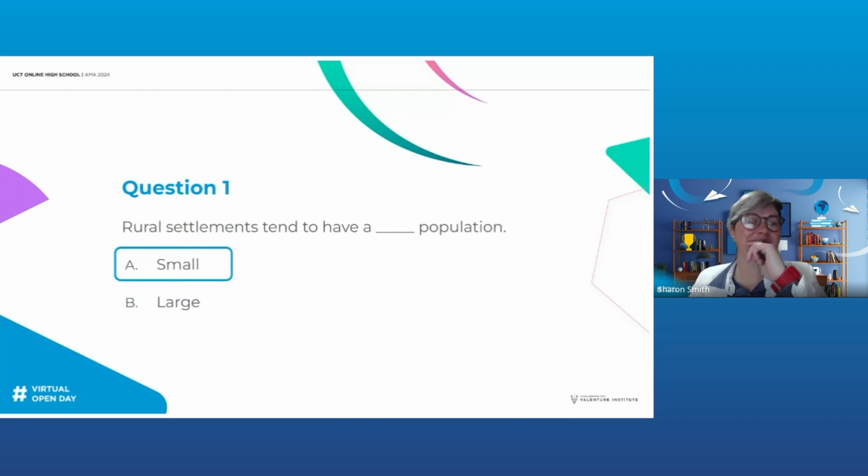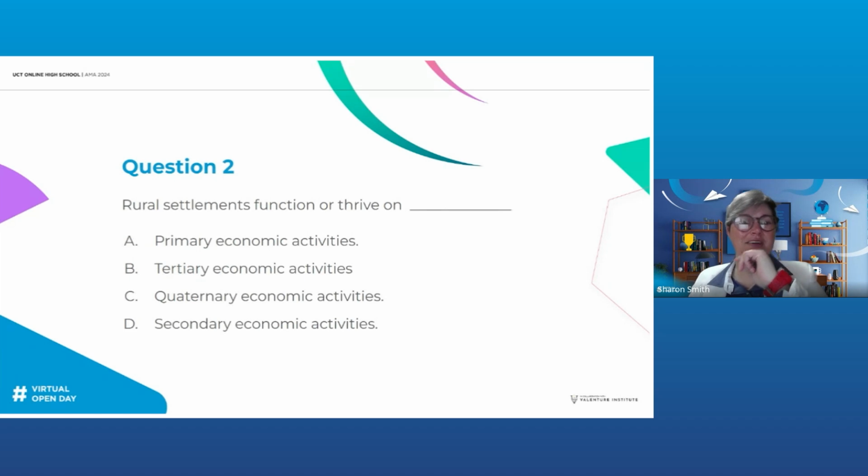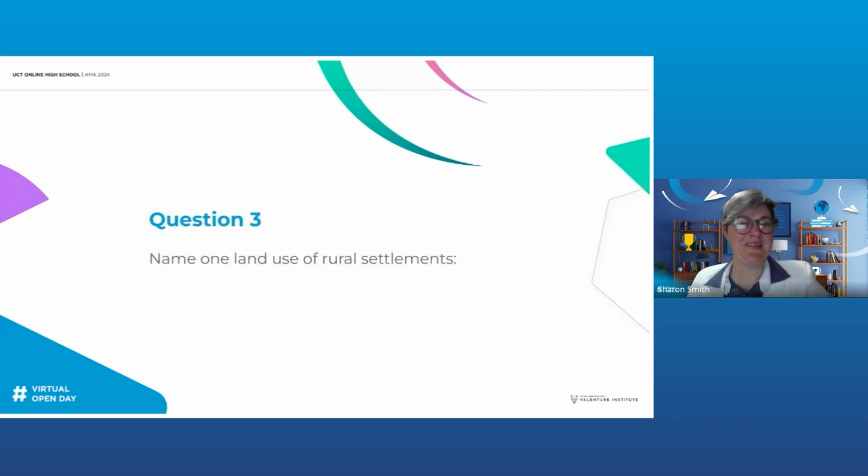Well done, guys. Then the next one, rural settlements function or thrive on primary economic activities, tertiary economic activities, quaternary economic activities, or secondary economic activities. Okay, I'm seeing a lot of primary. And the answer is primary. Well done.